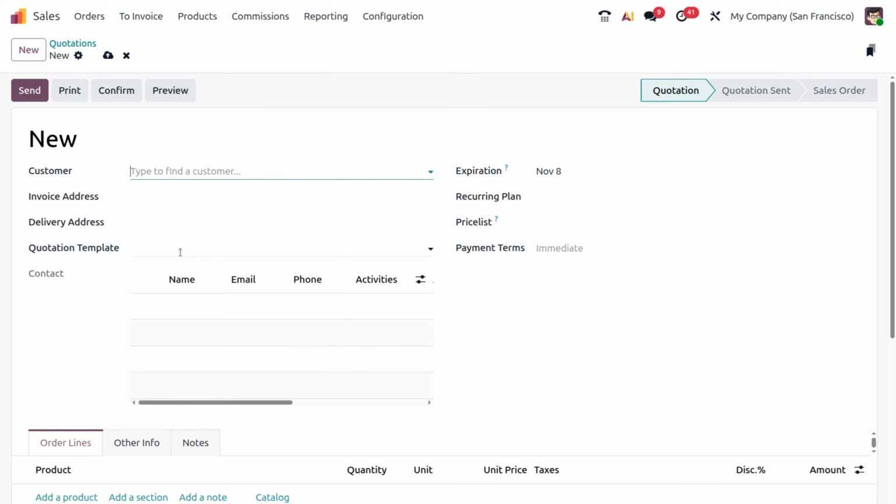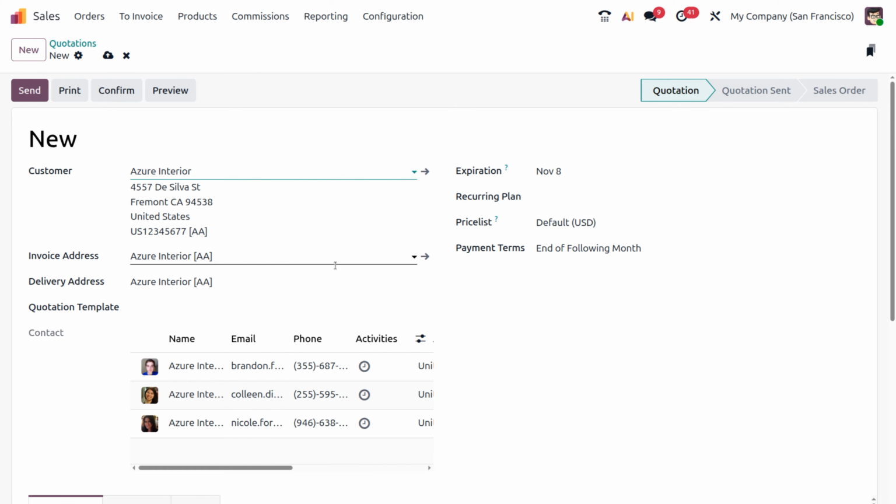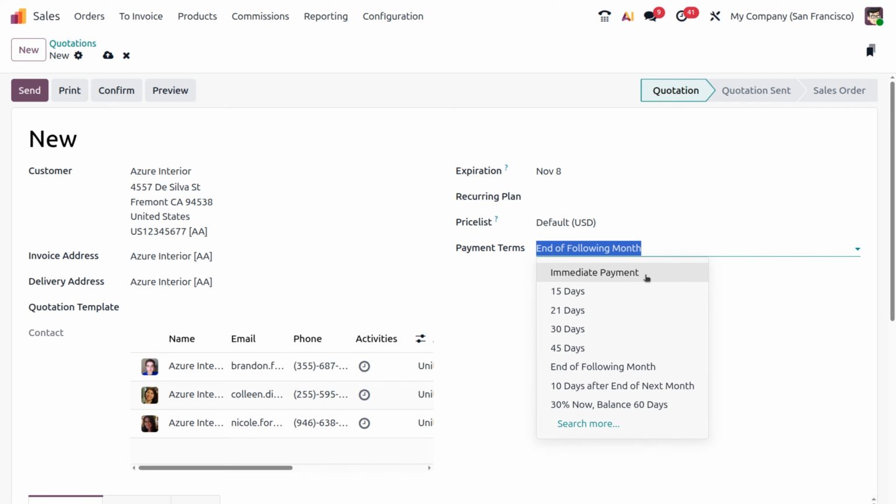All right. So here we have our customer, which is Azure Interiors. And there we have the invoice address, delivery address, expiration date, and payment terms. So here we need to change this payment term into immediate payment.